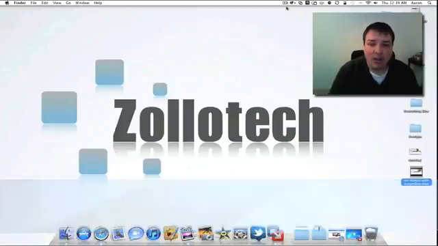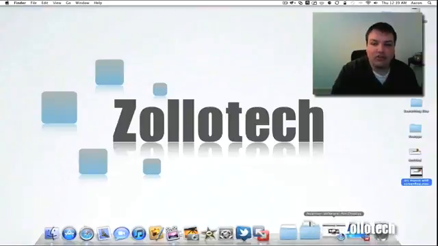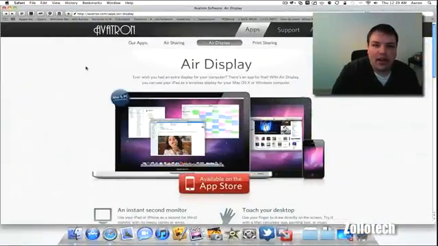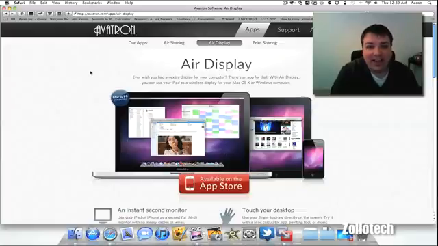Today we're going to be looking at an application I've found to be really interesting and helpful. It's called AirDisplay. AirDisplay is made by Avatron, so let's take a look at their website. Avatron makes the application for your iPad and your iPhone, and what it does is allow you to use the iPhone or iPad as an external display.